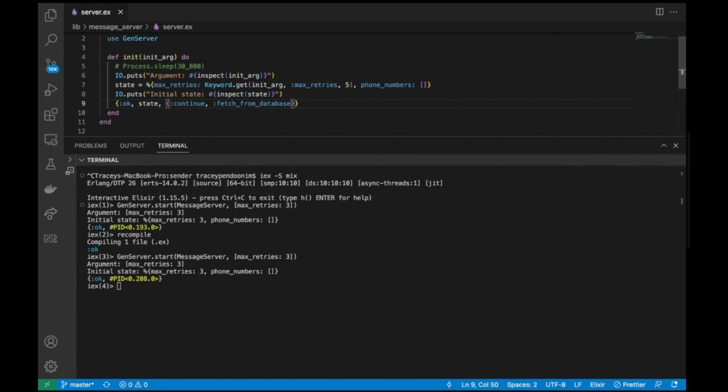So this return value is similar to what we had at first. It will start the GenServer process successfully. However, with the addition of the tuple of an atom continue and the instruction we want to execute, it will help us to perform a post-initialization work. This way, we shall avoid blocking the server from starting. So let's see how this works.